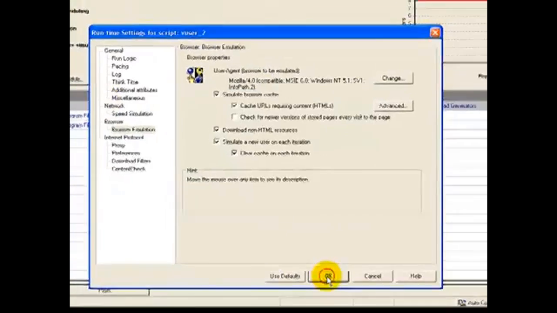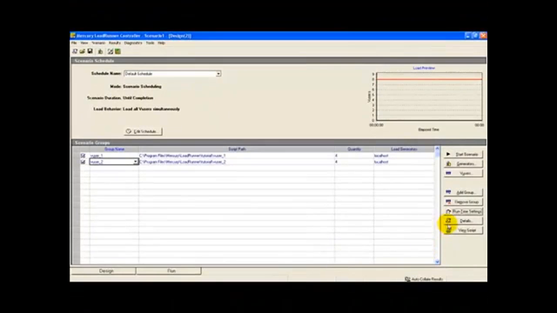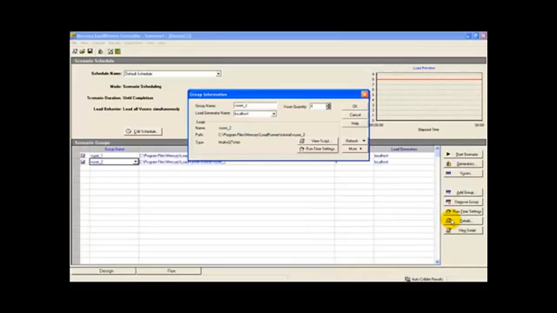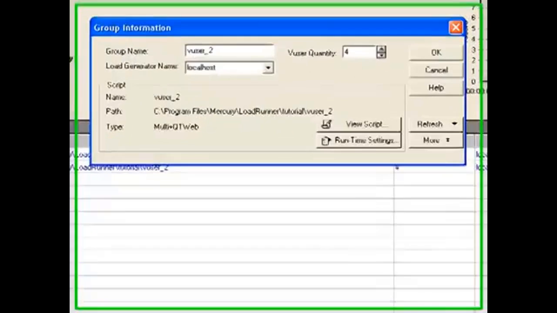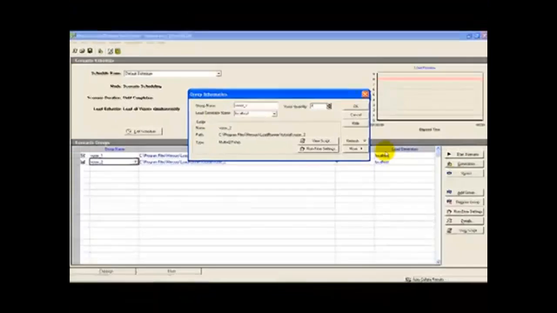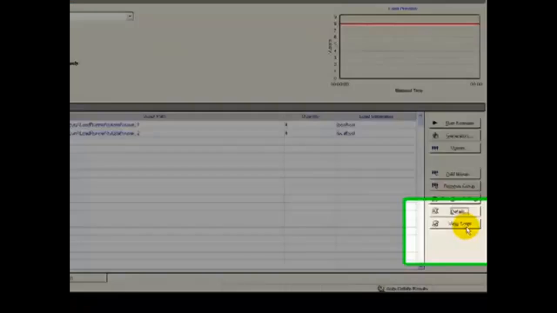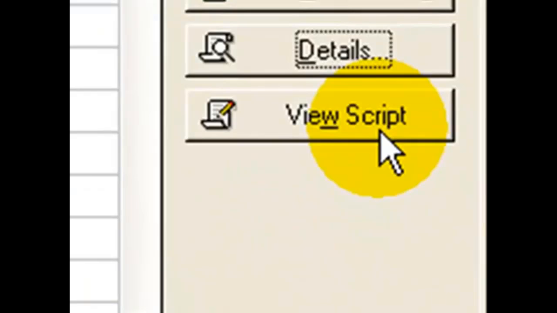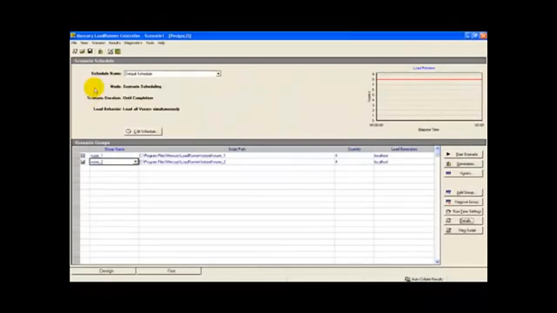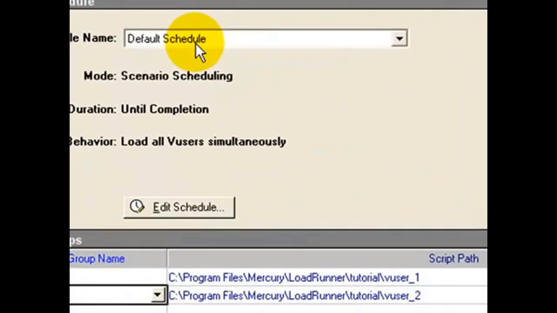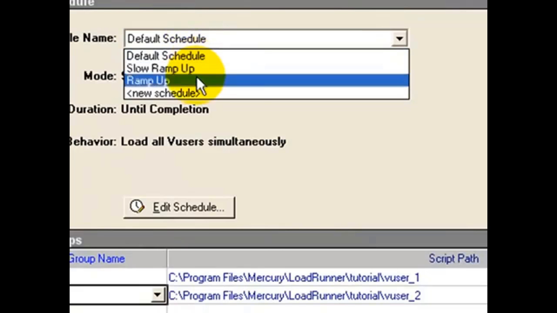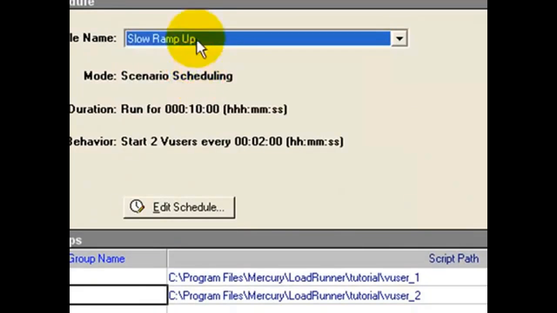The details button gives me the details of the scenario groups. If I click the view script, view generator would be launched and I would be able to see the script. Now, the scheduling. The various default schedulings provided here: slow ramp up, ramp up. Let's stick to the default schedule and click edit schedule.